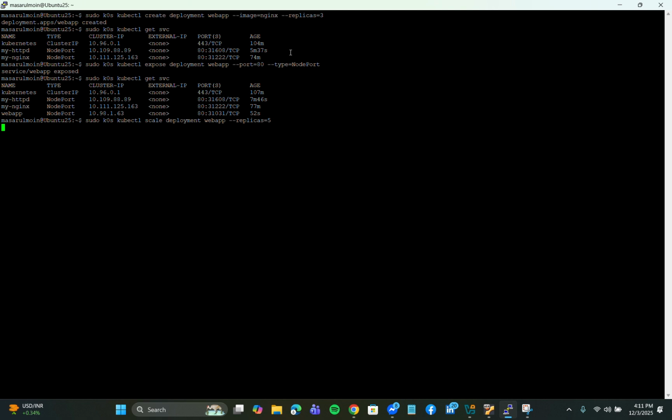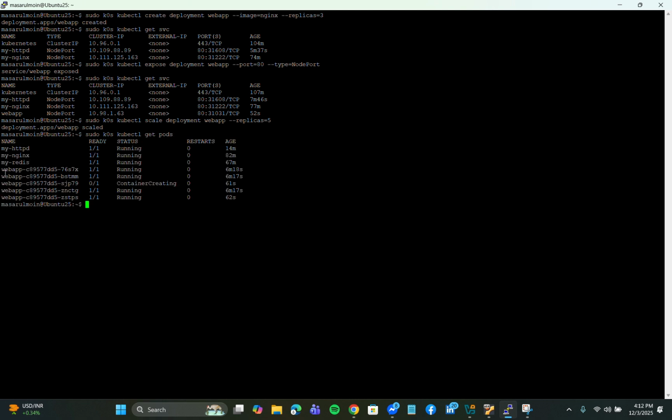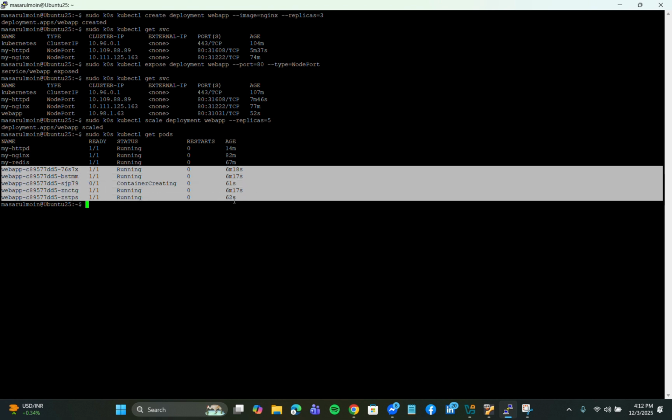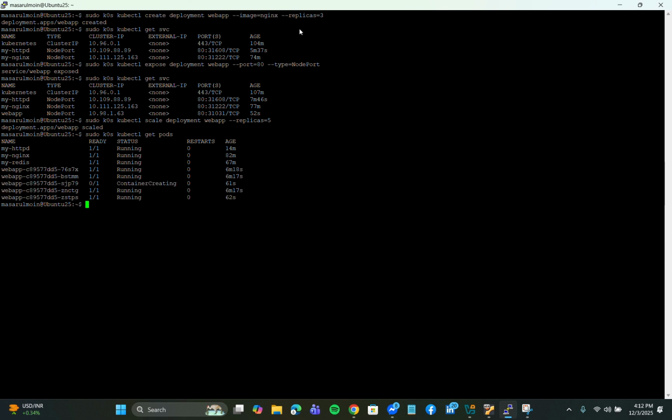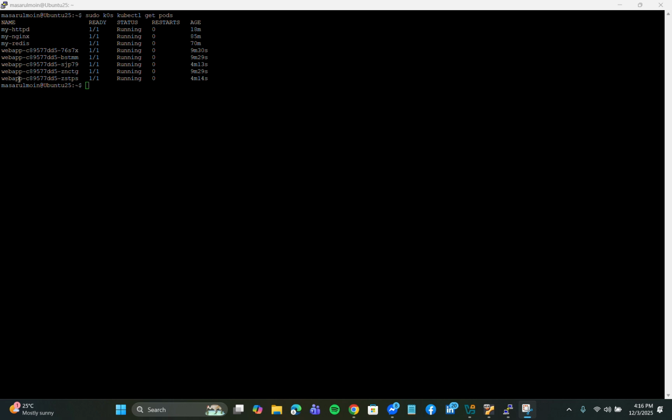Then I change the replicas number, I give 5. For checking this, I run the command kubectl get pods. Here I see the 5 replicas of web app. Okay, for deleting a replica, at first I check the replicas number.